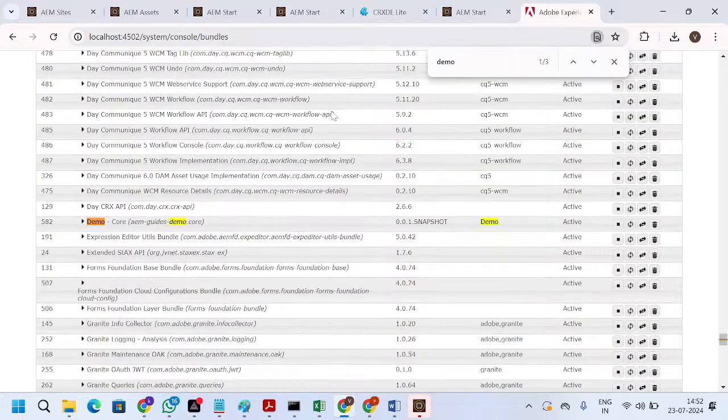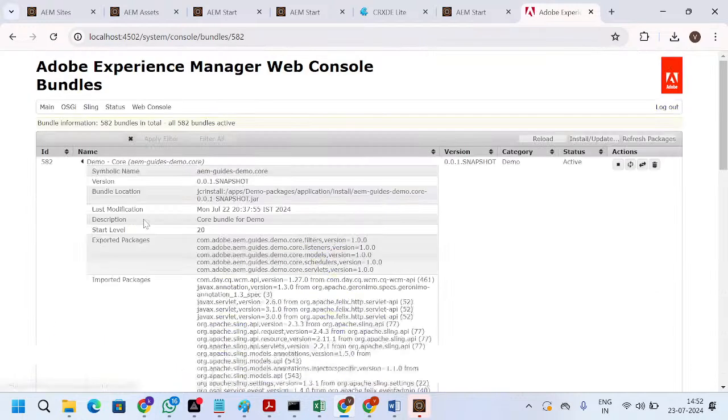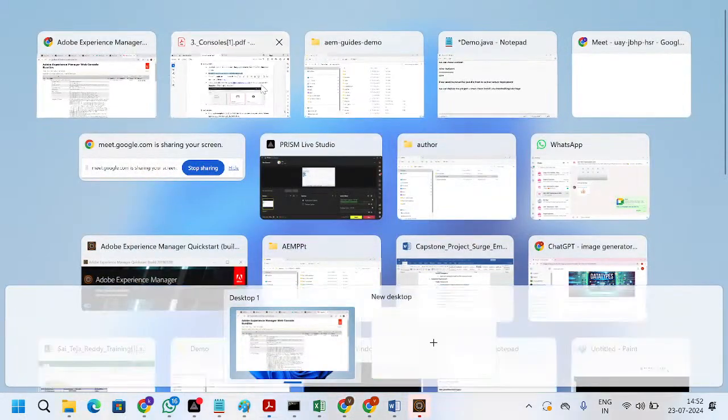Demo, if I open the demo, you can observe this is my project bundle actually. If I click on it, we will get the timestamp of when my bundle got deployed. My bundle got deployed 22/8/37 IST, meaning yesterday night at 8:30. So with the help of this bundle stamp, we can get clarity on when our bundle got deployed into the AEM server. Got it right?